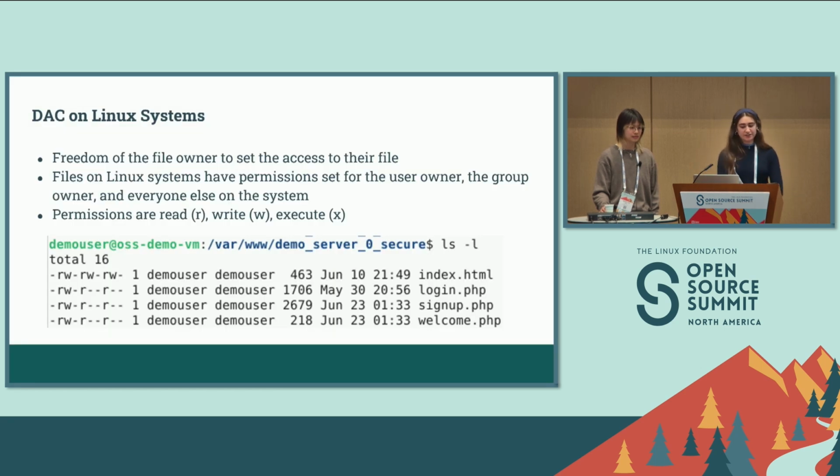We can also look at discretionary access control on Linux systems, and this takes place in the form of file permissions. File owners have the ability to set the access for their own files. If we look at a command like ls -l, this will output all the files in your directory and the permissions associated with these files. If we look at the very left, we see 3 sets of read-write, and what that means is that the first read-write means that the user is able to read and write to index.html, the second one means that the group is able to, and the third one means that anyone on the system is able to read and write to index.html.